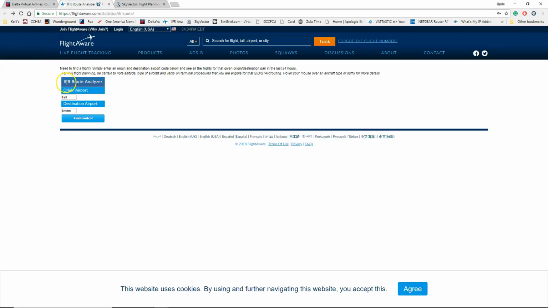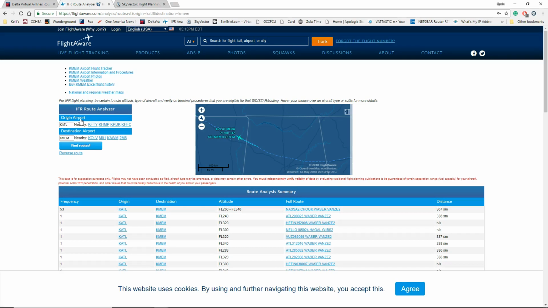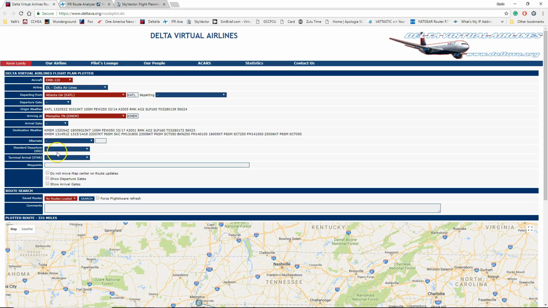And in FlightAware, they have an IFR route analyzer. I'm going to go ahead and put Atlanta and Memphis and hit Find Route. And what this will do will actually pull up the most recent routes between Atlanta and Memphis. Right here you can see 53 times this was used recently. Here's our altitude they flew at, and this is actually our route with our SID and our STAR. So what you would do is write down your route, go in here and actually put your SID and your STAR and your waypoints right here.